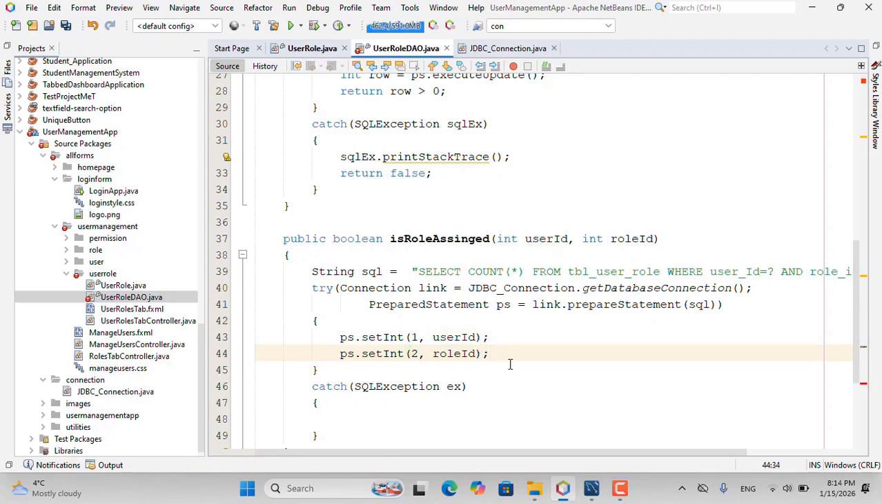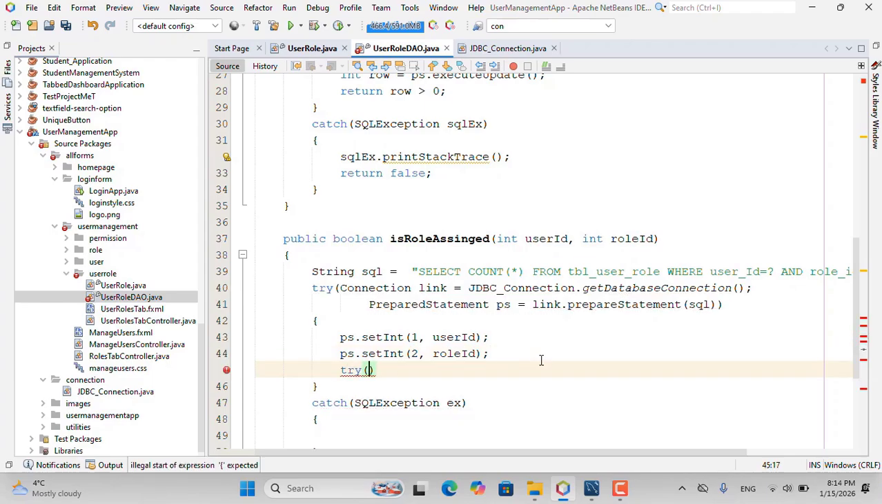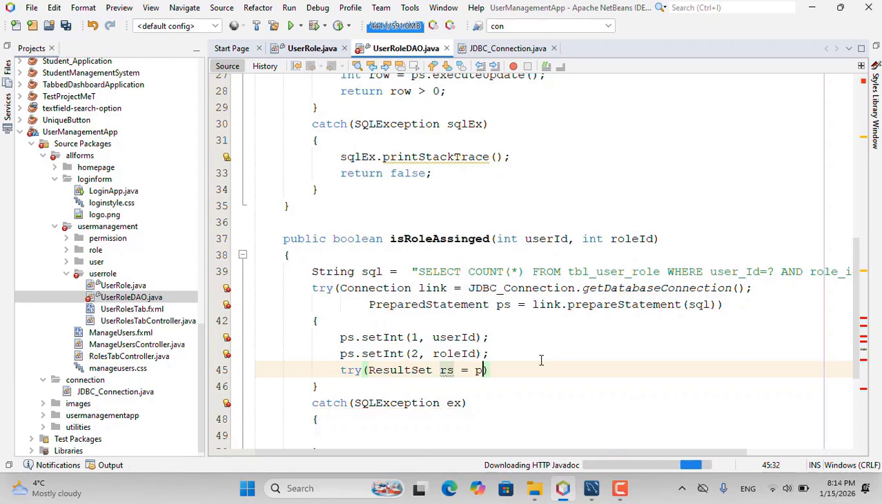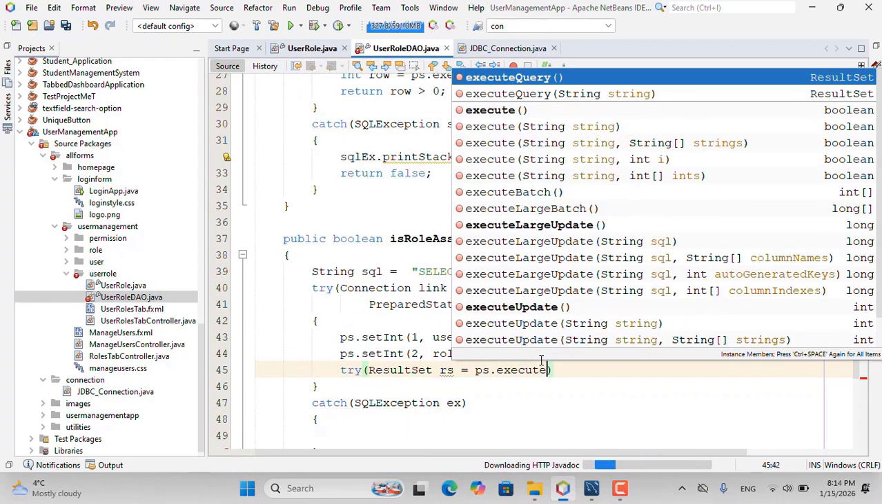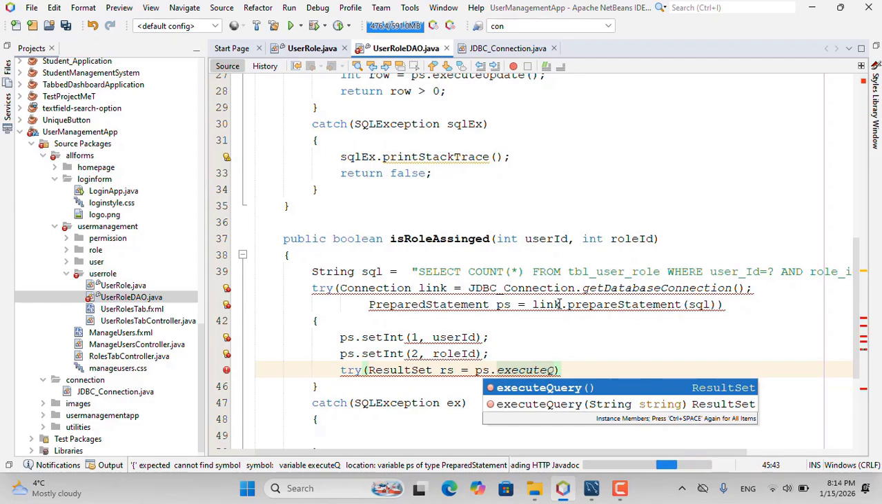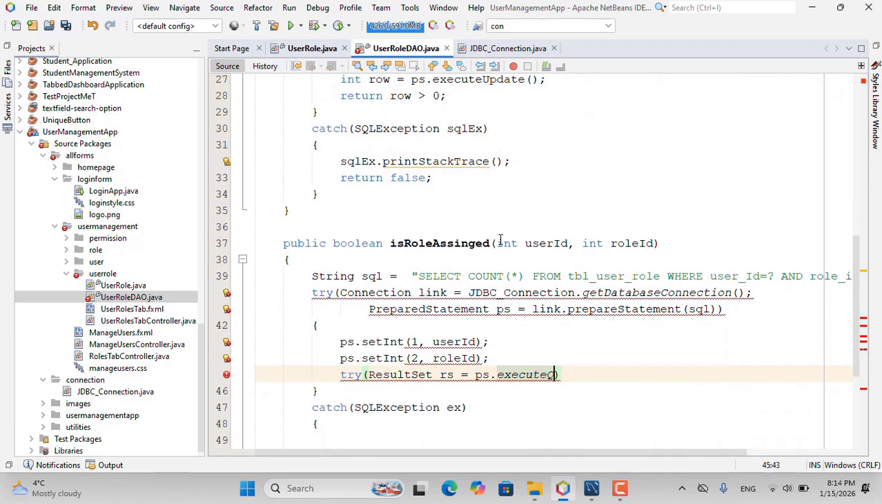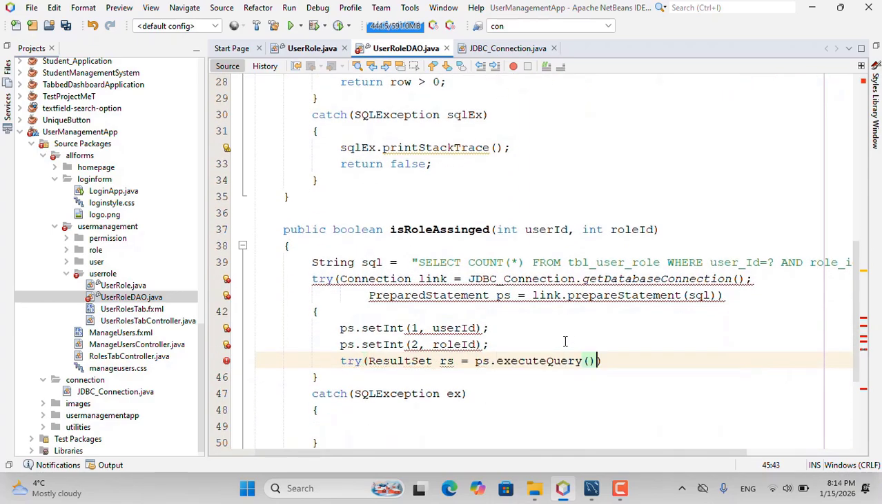Okay. So thereafter, let's execute that query. Let's use try catch with resources, and here we want to use ResultSet rs equals ps, and we have execute method. Sorry, we have executeQuery method because now the query is select. Whenever we want to execute select query, we have executeQuery method. For the insert, update, and delete, we have executeUpdate method. That is good. Let's use that.